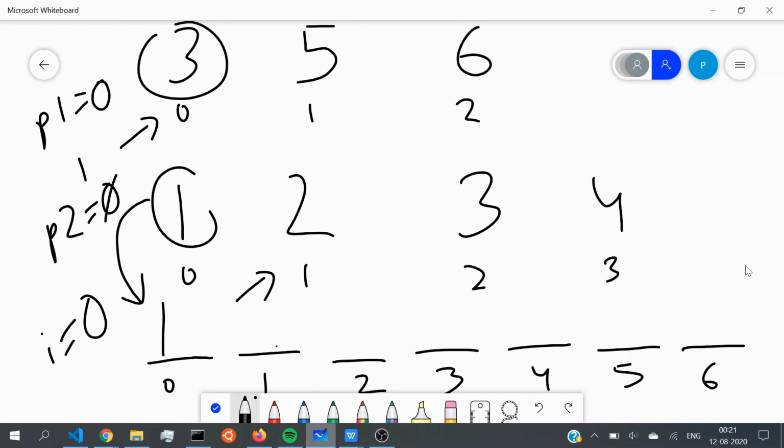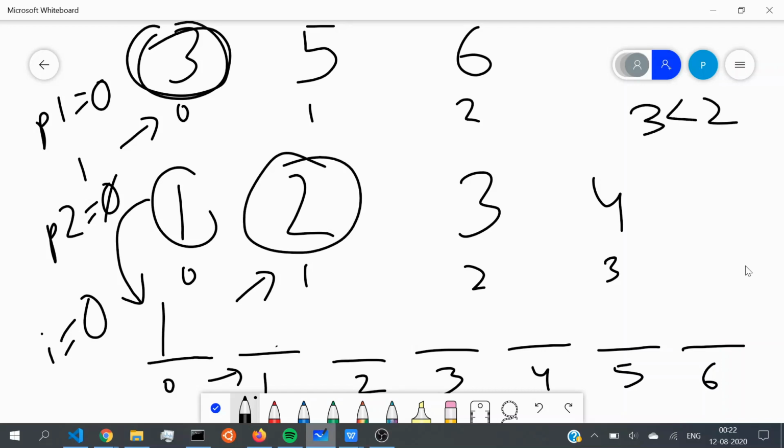So next, I also gets incremented from 0 to 1. So right now, I is pointing to this 1 position over here. Next, we are going to compare between 2 and 3 again. Is 3 less than 2? Well, it's not. So this 2 gets stored over here.